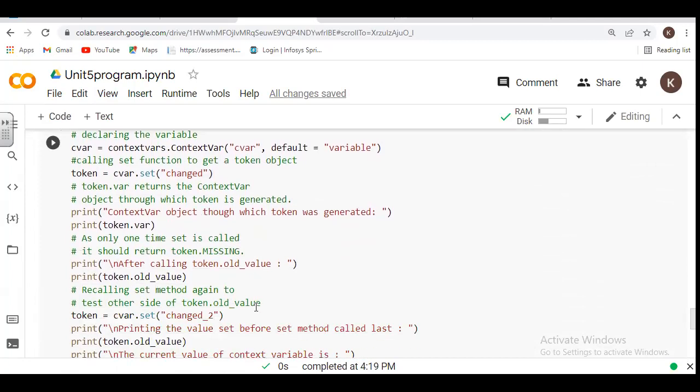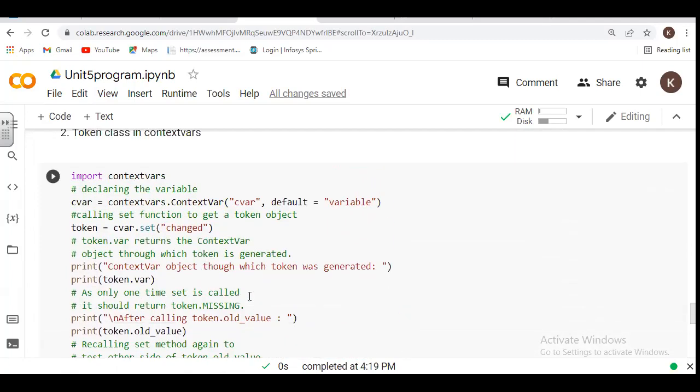Okay, next is the property which we are using for the context variable. Simply, first I will declare one context variable, with its name and a default value. After that I want to change that value. For that I am using the set function.